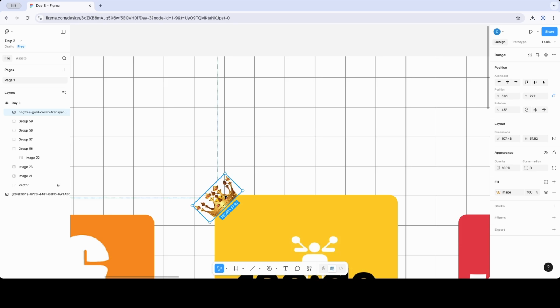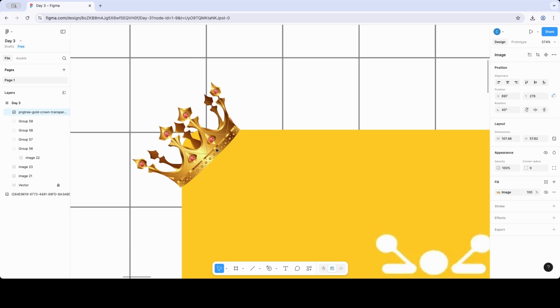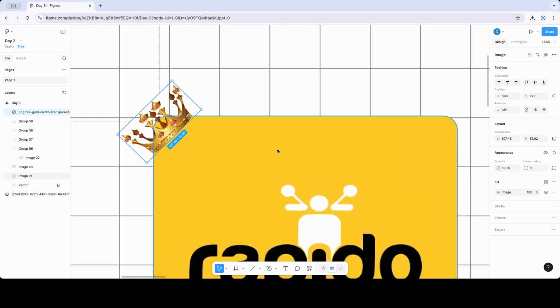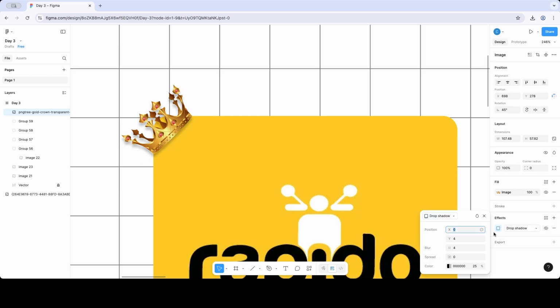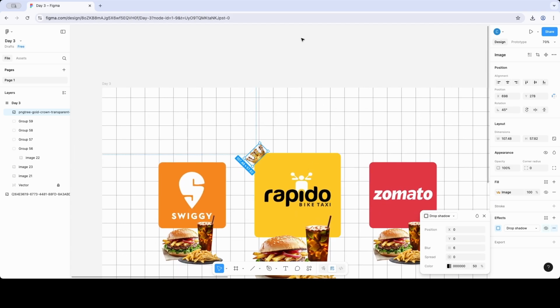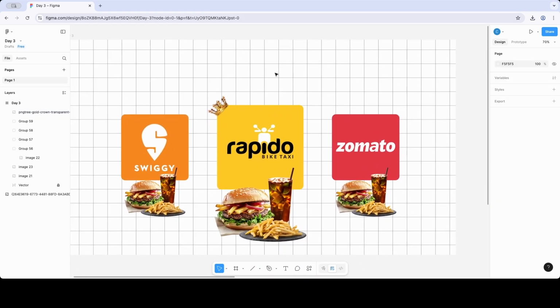So what I'll do is, since this yellow thingy is visible, I'll add a drop shadow to this crown. Okay, let's add a drop shadow. Go to effects, drop shadow. Let's increase this color to 50%. Okay, so the transparency will be 50% and the blur will be a little less. 6 will do. Let's move it 0, and this is looking fine.